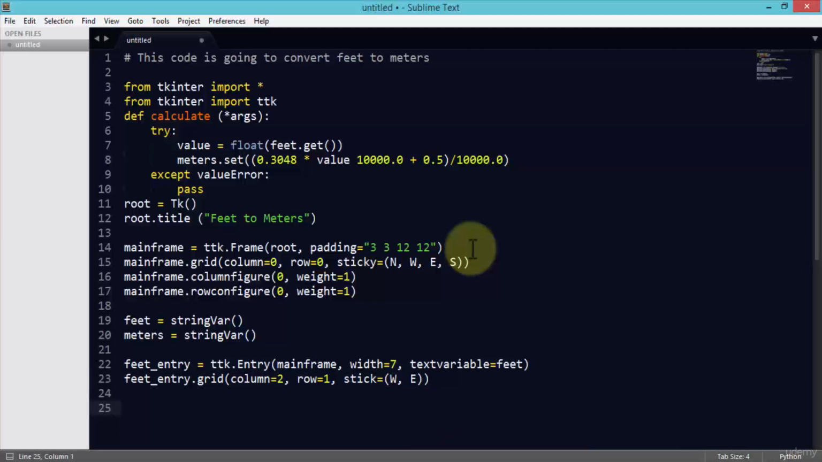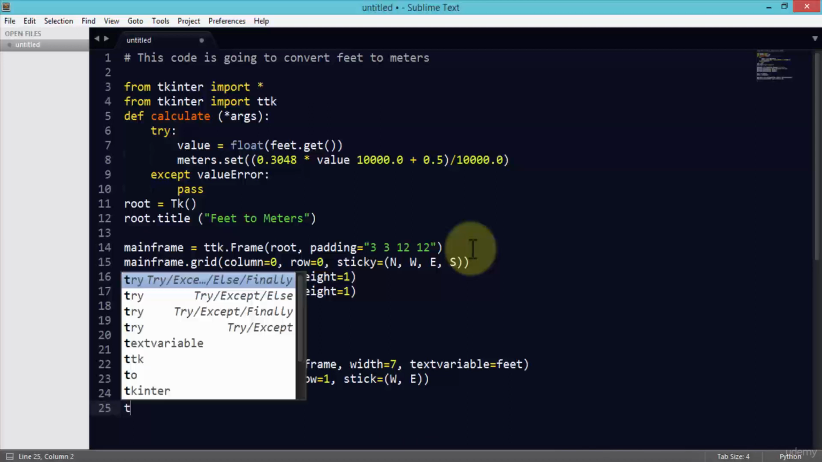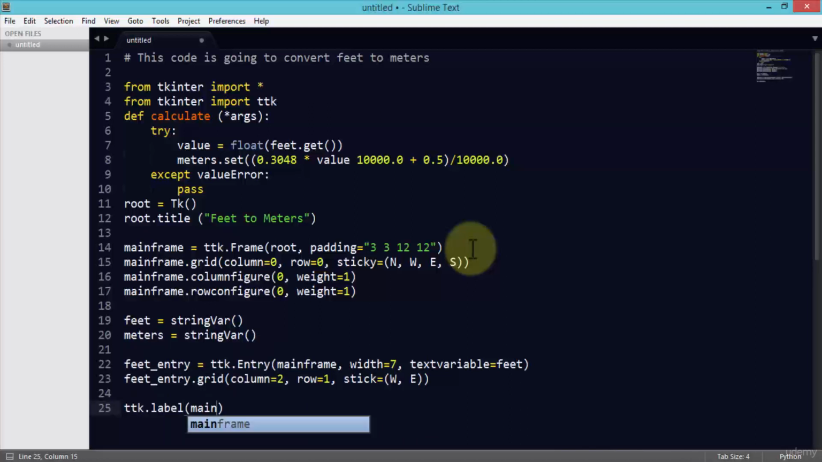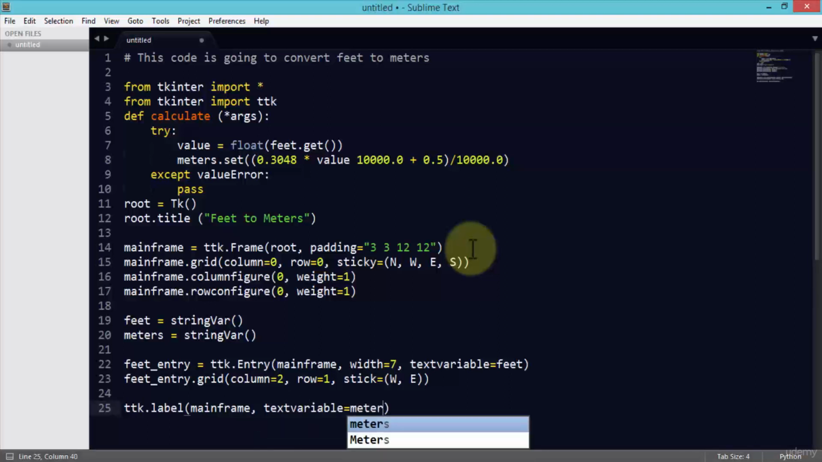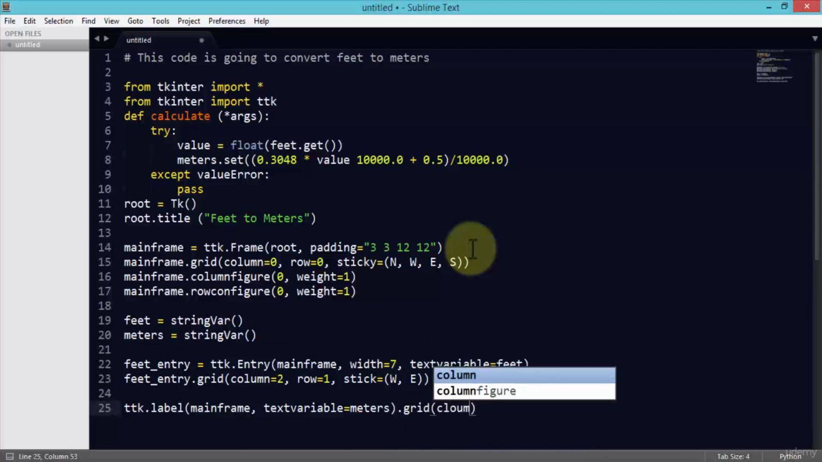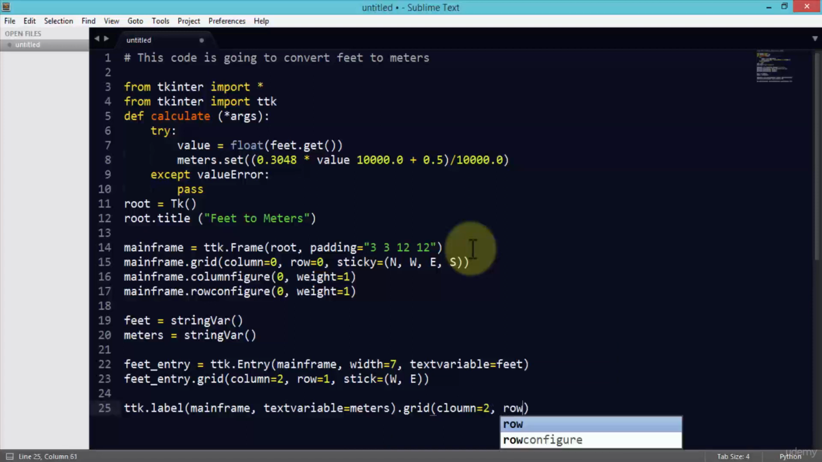And next I'm going to continue on creating the labels, right? So for example, my label would be ttk.label, bring up my mainframe, comma text variable, spelling's correct, equals meters, and then use the dot grid, bring up my column, which in this case will be the second column and second row. So row is also going to be 2, and then my sticky will be west and east.